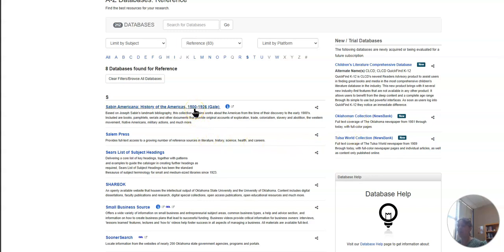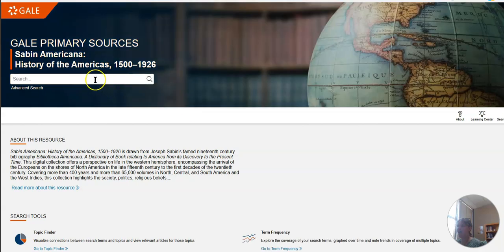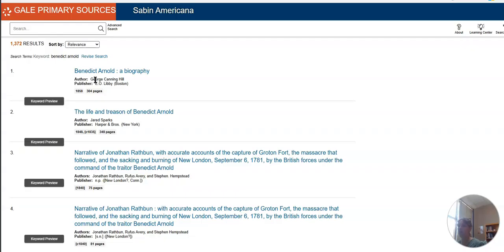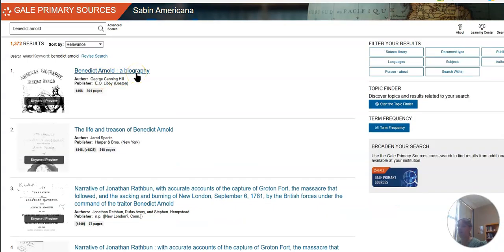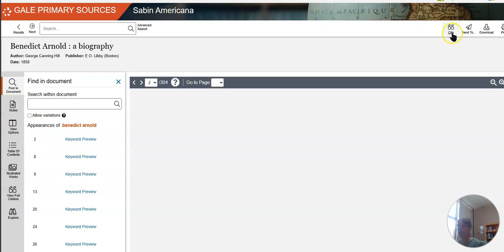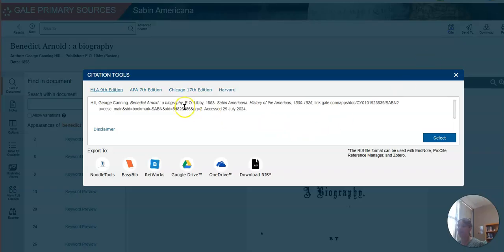There's also Sabin Americana if you're in one of my US history courses. That's more primary sources than anything else, but you might find some helpful stuff. So I'm going to do Benedict Arnold. Get some basic stuff. This is older, so you won't be using it as much. But again, you can cite it and you're good to go.